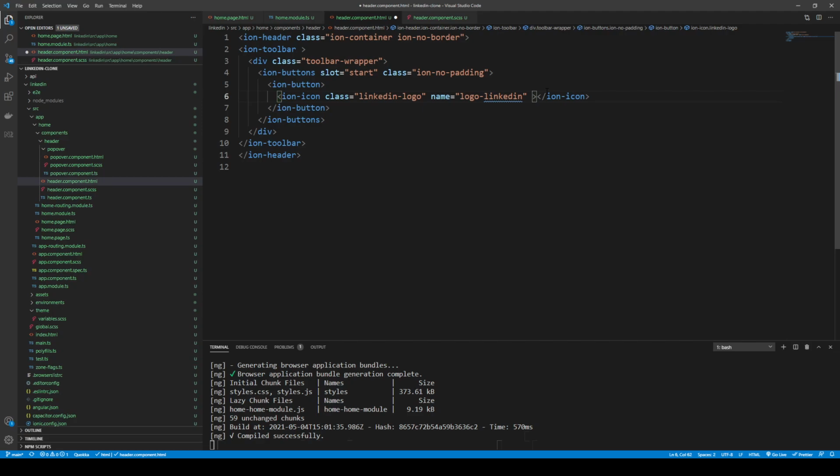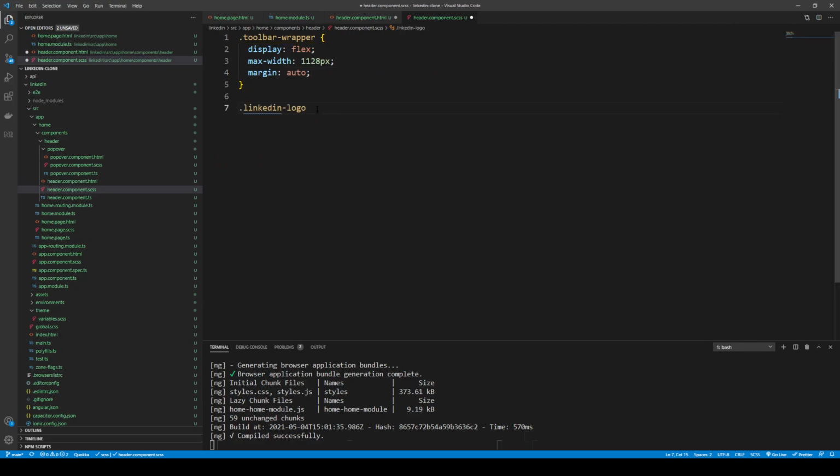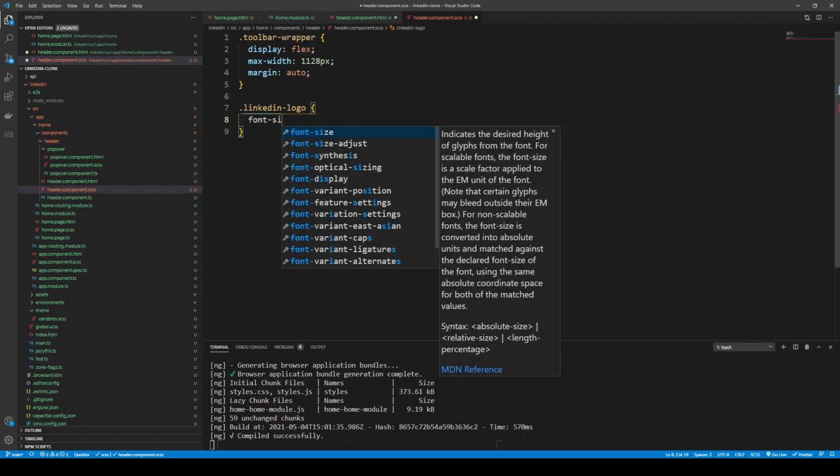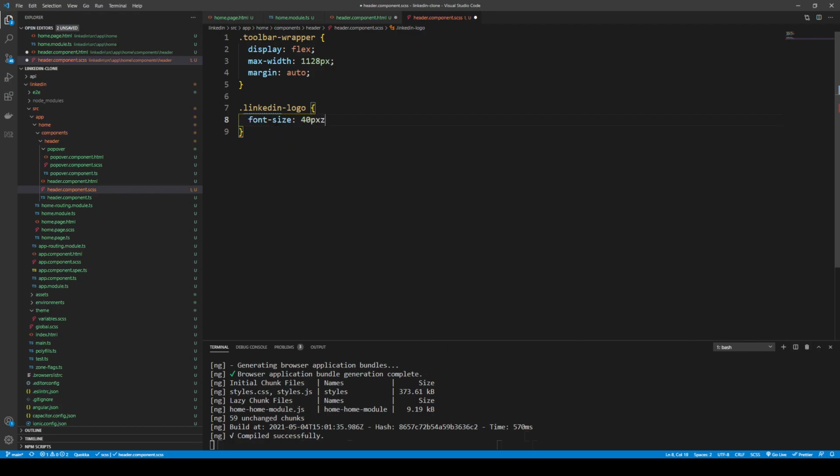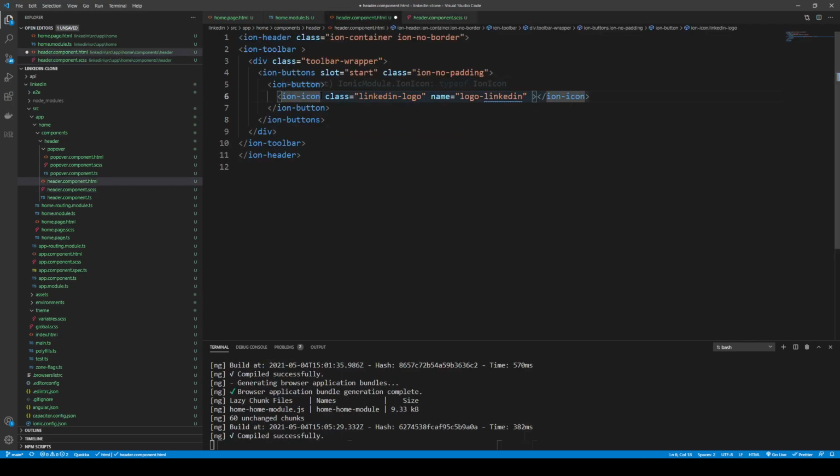So I might just add the LinkedIn class here, so I'll copy this into my SCSS file. All I really want to do here is have the font size and make it a little larger. Now there are things you can do here. You can use size equals large or size equals small, and these sizes and slots and stuff like that, they work on a lot of Ionic components.